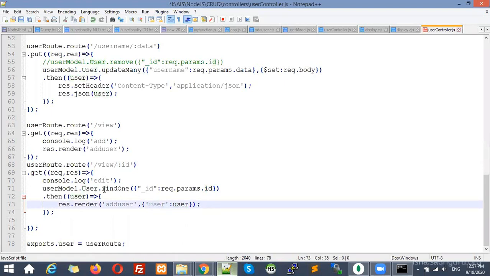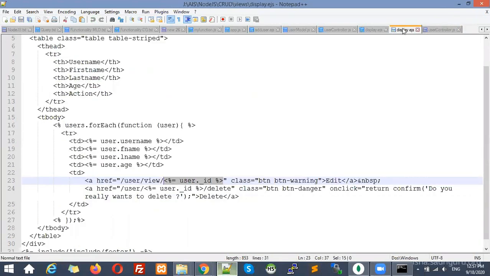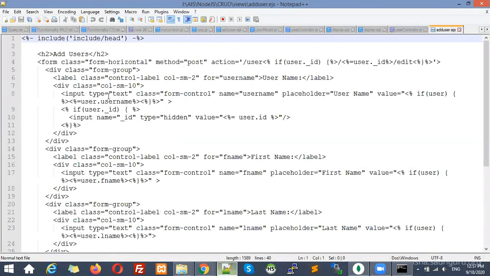That means whatever data we get from this find method will be available in this user variable, and we are going to pass it with the username. So that is available inside the add file. Let me open the add file. Now in the add file, there is a simple form that we have already seen. But what extra changes do we need to make?